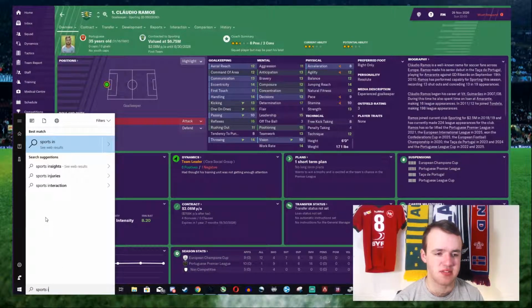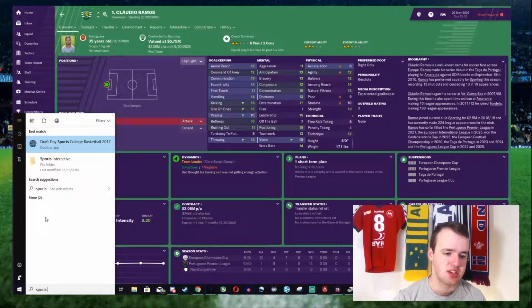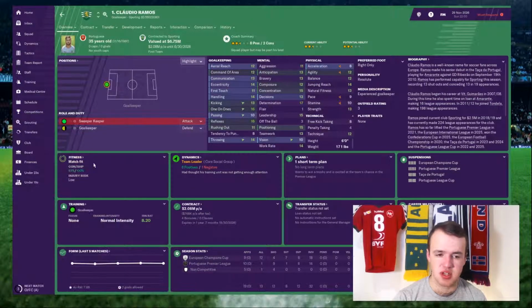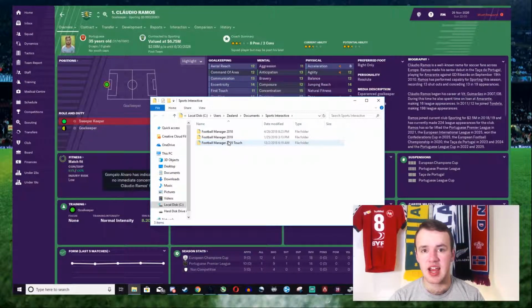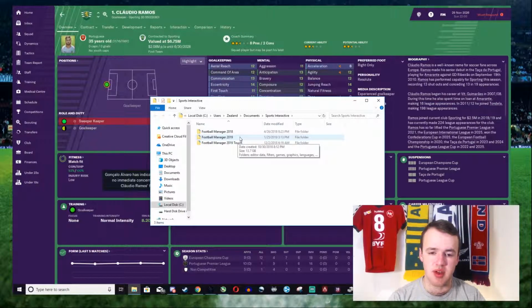Now, Sports Interactive is usually going to be easily searchable for you. Sometimes it gives me some issues, and then you have to go into Documents. It's usually in Documents. This is something I forget all the time because you're looking in program files, where you're going to find other games. Sports Interactive is in Documents.